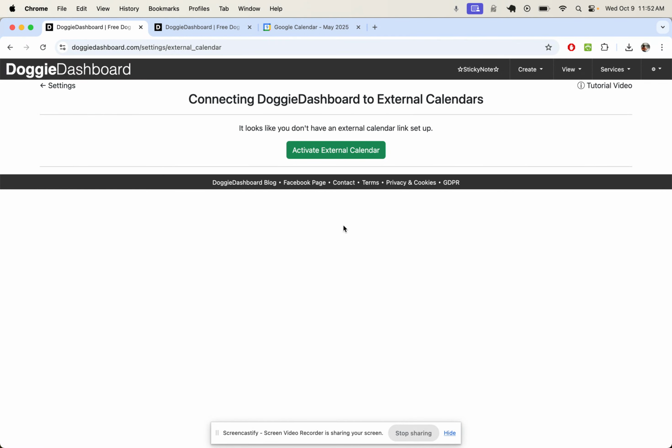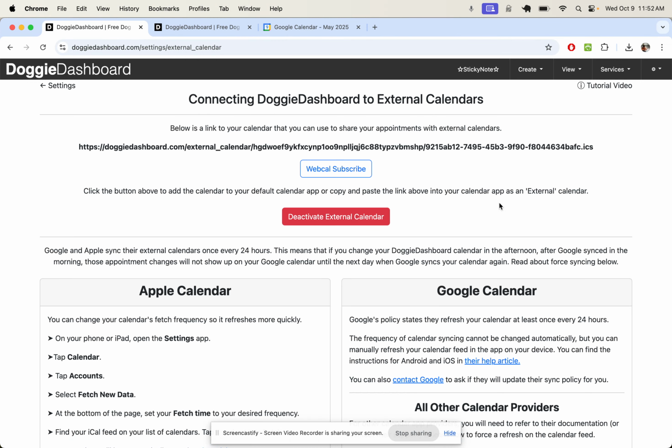Today I'm going to show you how to connect your DoggieDashboard calendar with an external calendar such as Google Calendar or iCal, the Mac product. So here we are on this page. There's nothing here. Let's click Activate External Calendar. And that's going to give us a page right here.